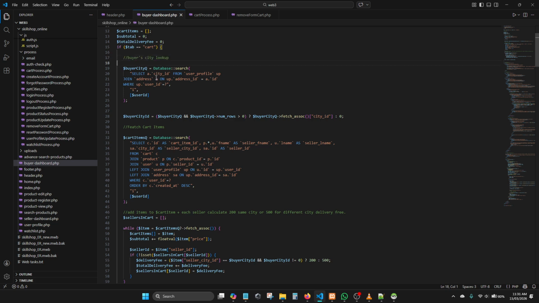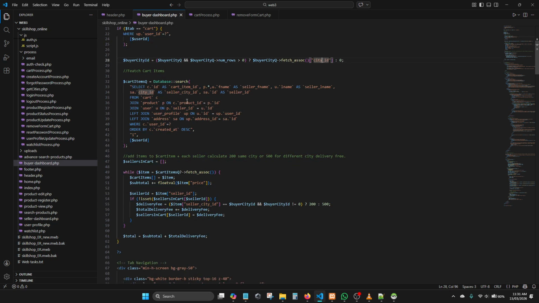So yeah, we select city ID from user profile, and then we join it together with the user ID. So we know that the buyer's location is as such, and we get that, and we name it as city ID. Then we go to fetch the cart items. Here we get the cart item ID, the first name of the seller, and assign it to seller first name, and get the last name as seller last name. And we also get the seller's city ID. I get it as seller city ID. And then we join it all together.